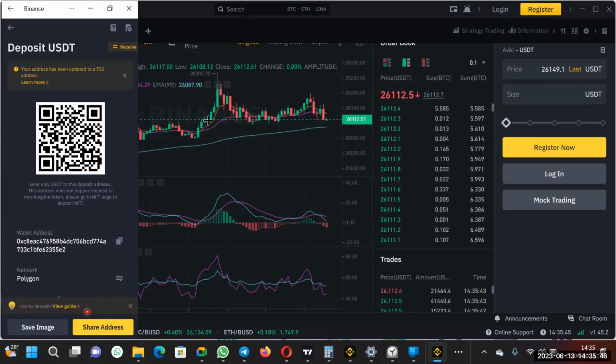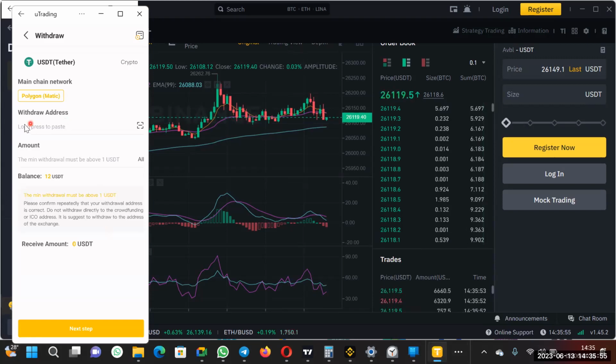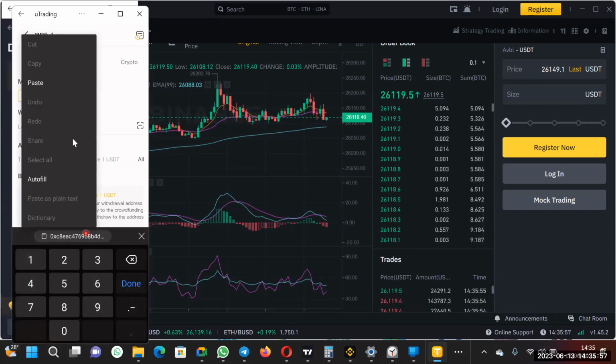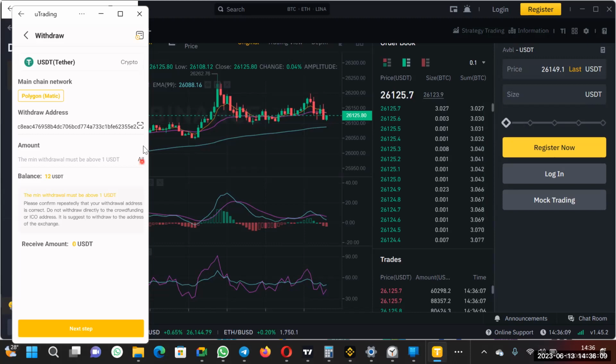Then you copy that address. You go to uTrading. You paste that address there. Then you come here and you put the amount you want to withdraw. So the minimum withdrawal is $1 actually. But for me, I want to withdraw all of it. Let me just withdraw all of it.